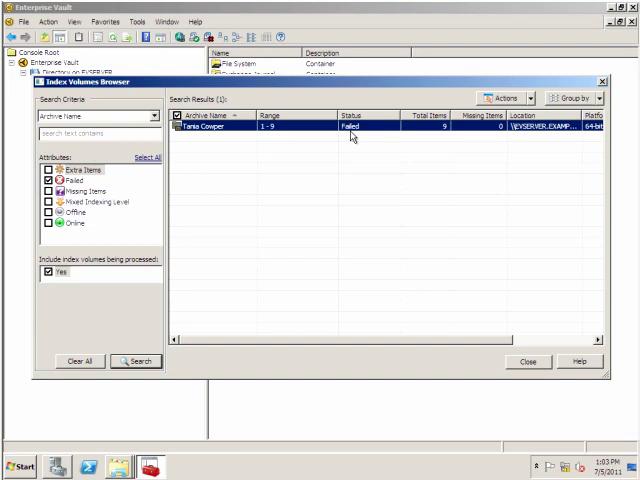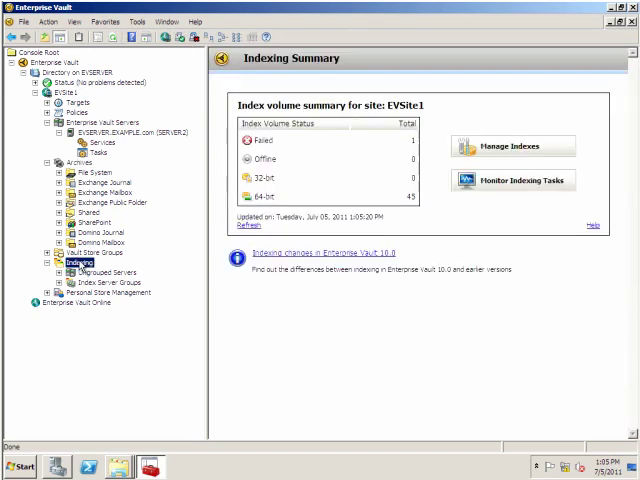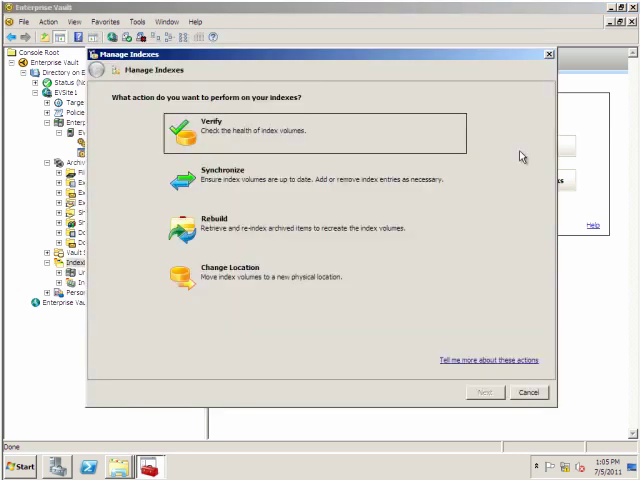And what we want to do is open the Manage Indexes tool and use the synchronize functionality to fix this problem. So we'll go ahead and close the Index Volumes browser. And then we'll come down to our indexing section. And here you can see in the index summary that it also notices that we have the one failed index. And we can click the Manage Indexes button here to start the Manage Indexes tool.